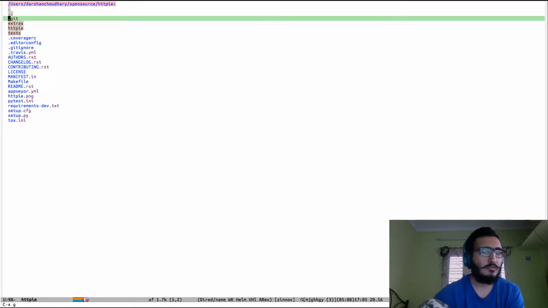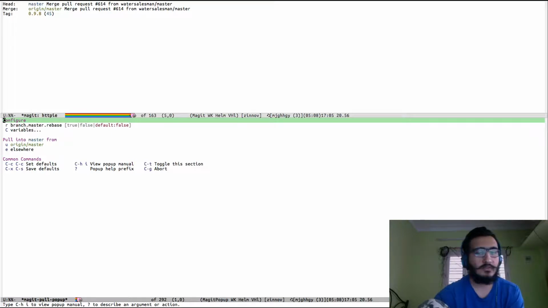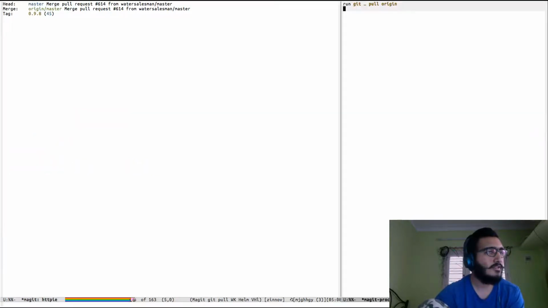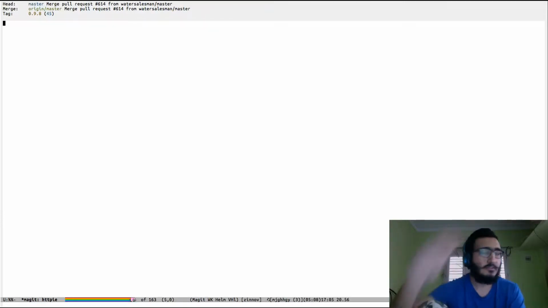So this is the code. Let me just do a git pull once before we start, so that if there is any change since yesterday we'll get it, but there's no change, that's fine.